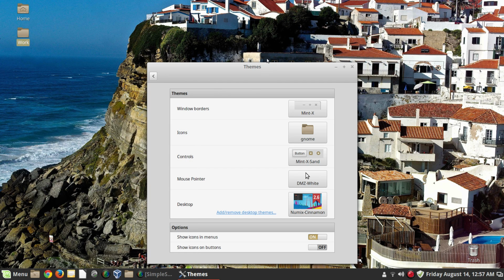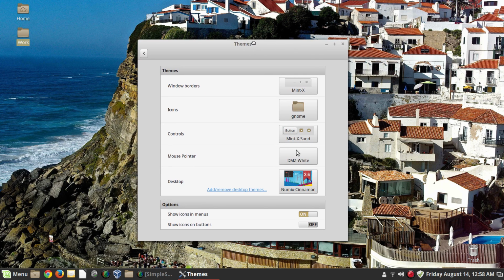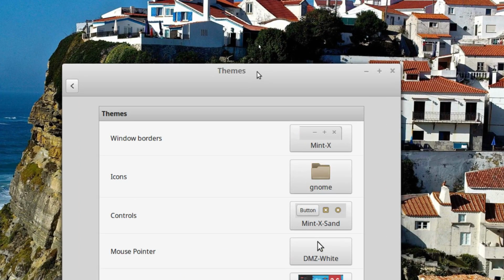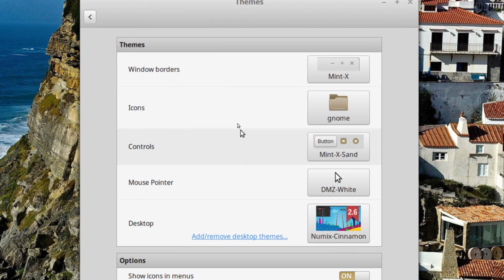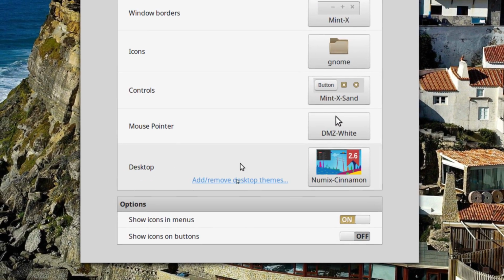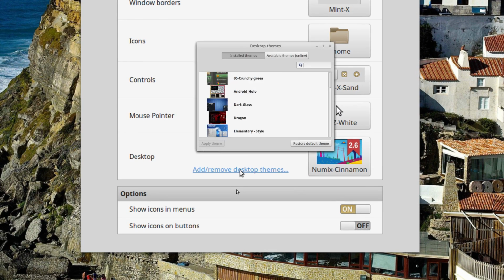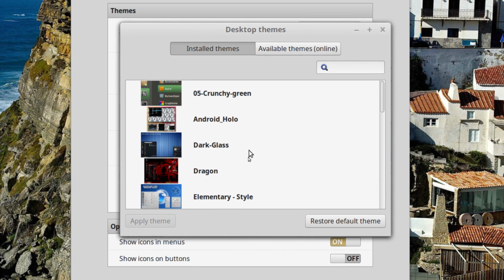And then as far as the windows and the window decorations are concerned, I'm just using the Mint X Sand themes there. If you want to get more, you just click here and it'll open up this window.